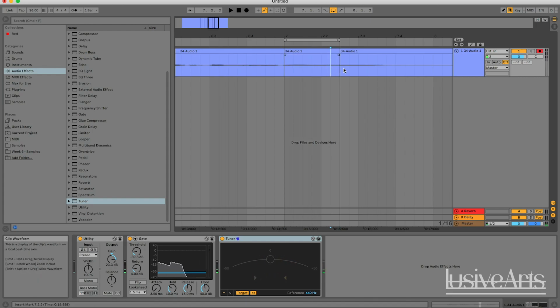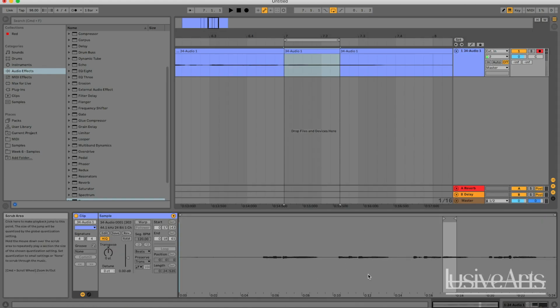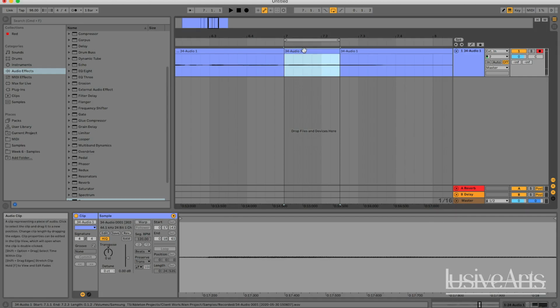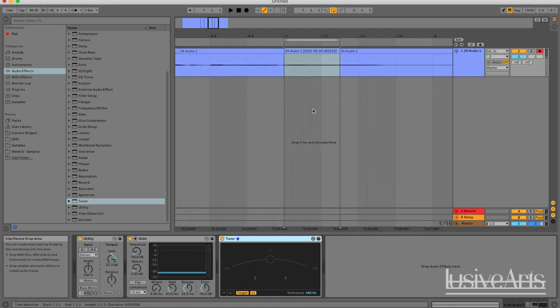Okay, I'm going to split this. I already split the clip, so it's ready to go. First things first, I need to consolidate it, because we still have all this other information which we don't want. Consolidate that, and then make sure warp is on with complex. Let's take a look at the tuner again.